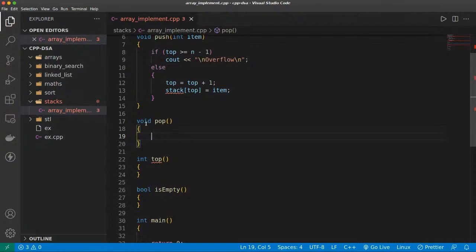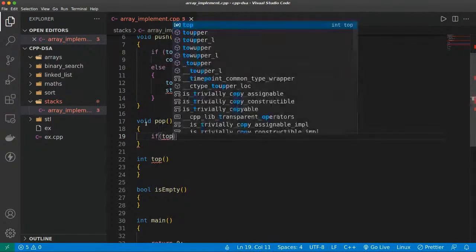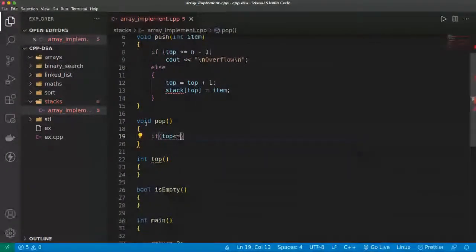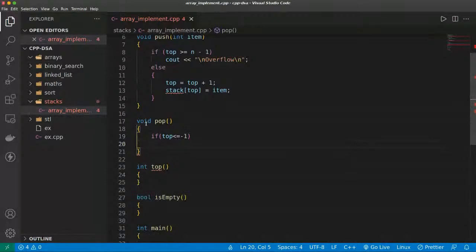So I'll just check if the array is empty. I know that I have initialized the top as -1. And if the value of top is still -1, it means simply that no element is present in that stack, because the stack indexing has not yet been started. So I'll just print an underflow here.